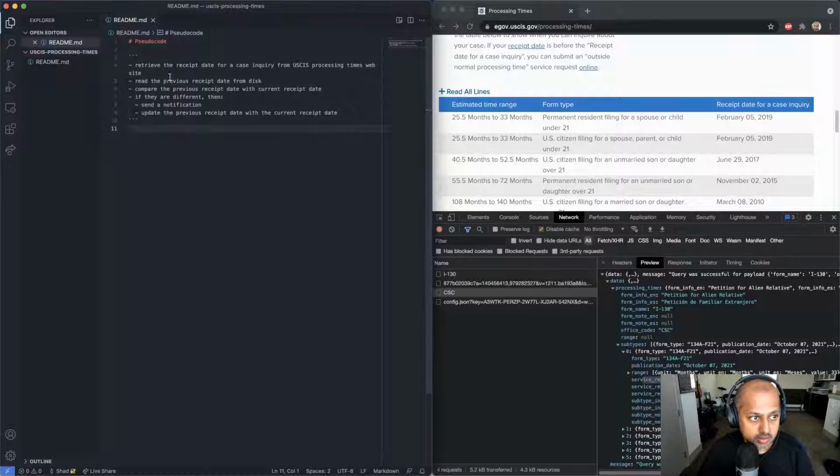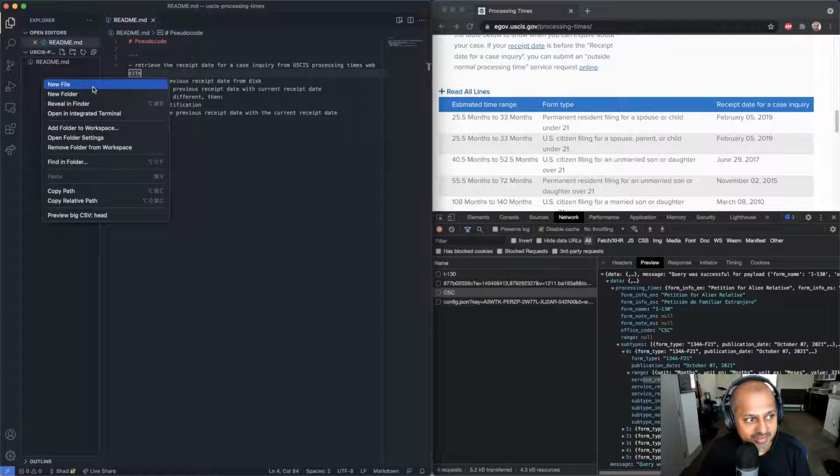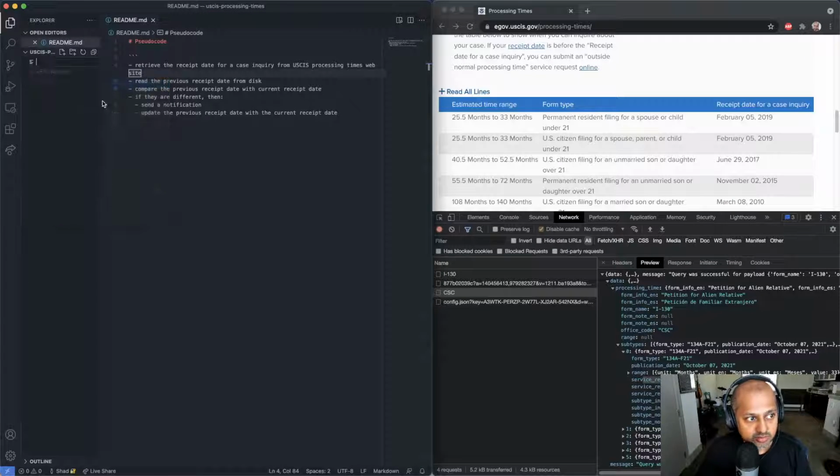So we can expand on our pseudocode here. Retrieve. So the process of retrieving the receipt date is make a query to the CSC URL and pull out the appropriate subtype. It's okay, I don't need to put it in the pseudocode. It's fine. All right, new file.